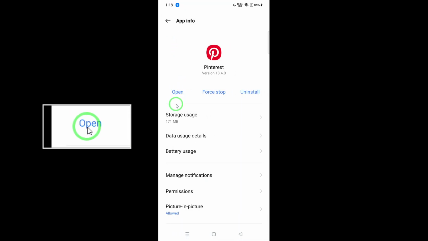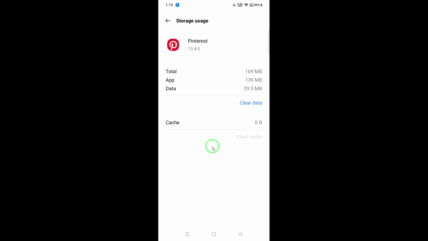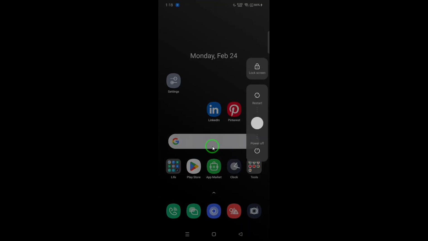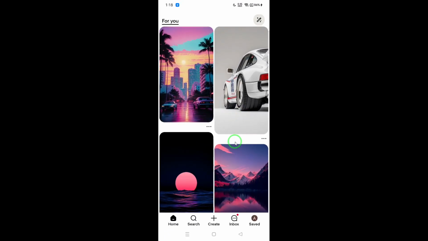Once you've cleared the cache, it's a good idea to restart your device. This allows all changes to take effect properly. After restarting, open the Pinterest app again and try downloading the video one more time. Following these steps should help you get back to saving your favorite content without any hassle.